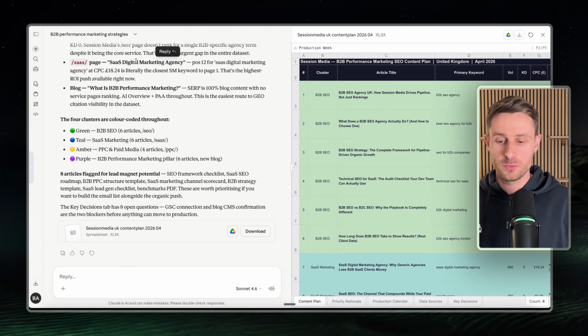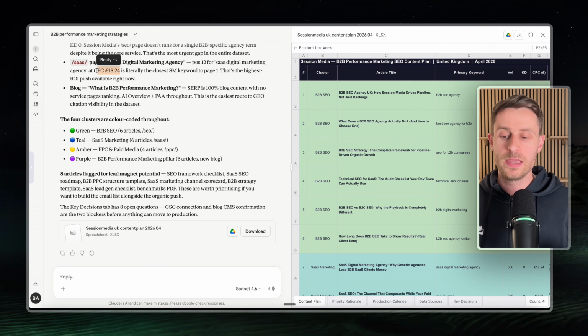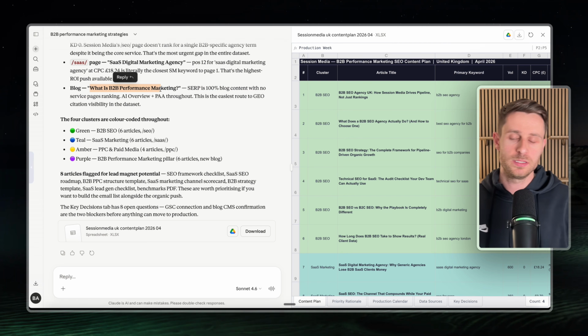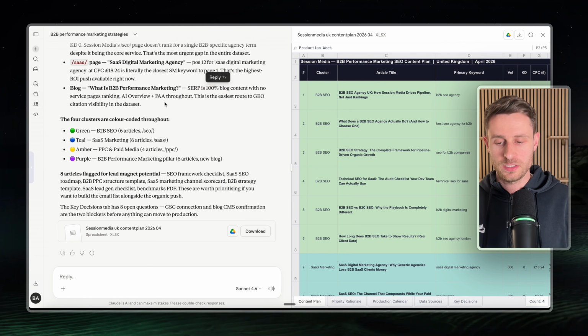SaaS digital marketing agency, we're position 12 for this keyword. So we're on the cusp of page 1, which is awesome. And there's significant money being put behind this keyword. A high cost per click indicates that the keyword has high intent because other businesses are willing to pay a significant sum to drive clicks from it. And then finally, they've recommended a blog for what is a B2B performance marketing agency. It is 100% blog content, those services as expected.